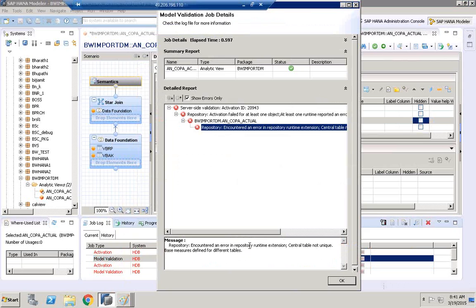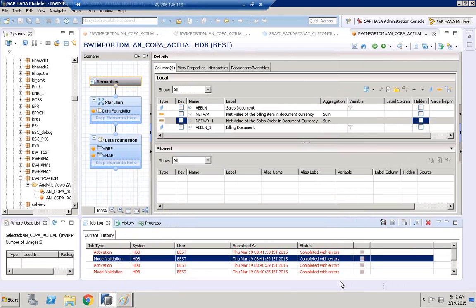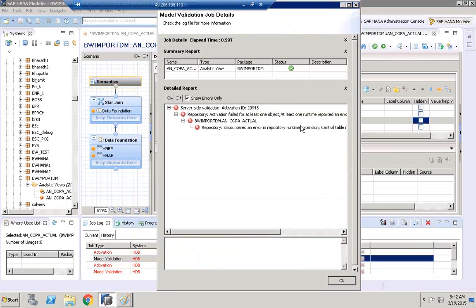Again it says encountered an error in the repository runtime extension. Central table not unique. Base measures defined for different tables. So the error is because of the measures, not the attributes. What system is saying is, why did we take measures from two different tables, which is a limitation of an analytic view. So I click OK, and you can see one more message over here called central table not unique.